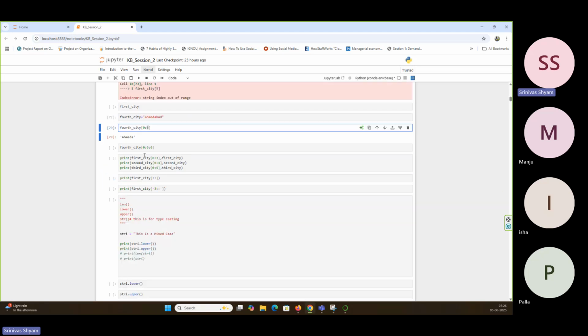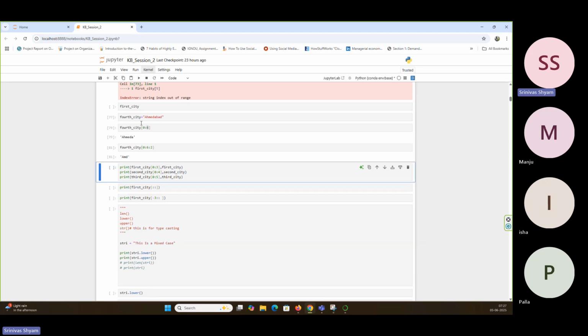Now, if I write 0, 6, and I will write 2. Let's execute and see what will happen. What has happened now? This is start, this is stop, this is step. So A, M, D. That means you assume you are climbing stairs, so you take 2 steps at once. So I am going from A to M, and M to D. 0 to 6 is AHMEDA. Because I am using 2 steps at a time, it will go from A to M, skipping H, then M to D, skipping E.